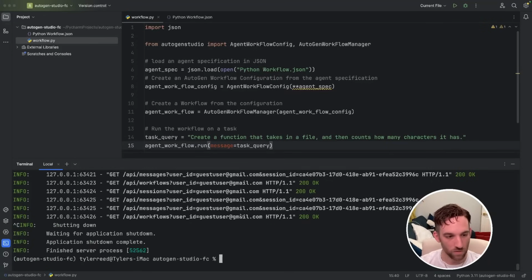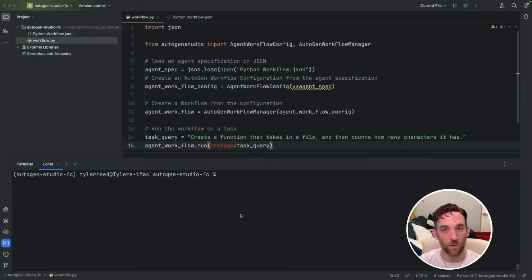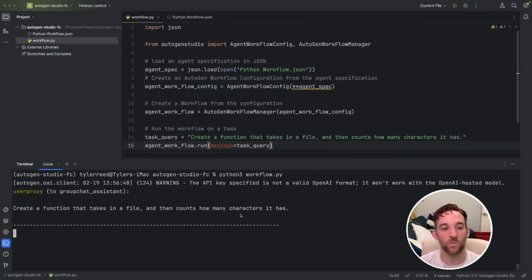So you can hit Control C, it'll shut down. And then I'm going to clear this. I'm going to export my OpenAI API key again, clear that, and now run the workflow. So say python3 workflow.py, and now we can run this. And this is doing the same thing that we were doing in the Studio UI.